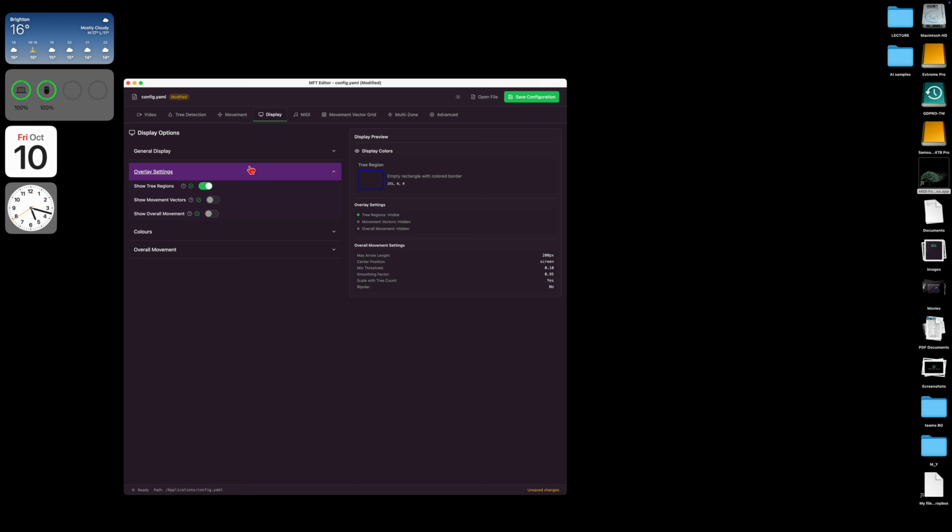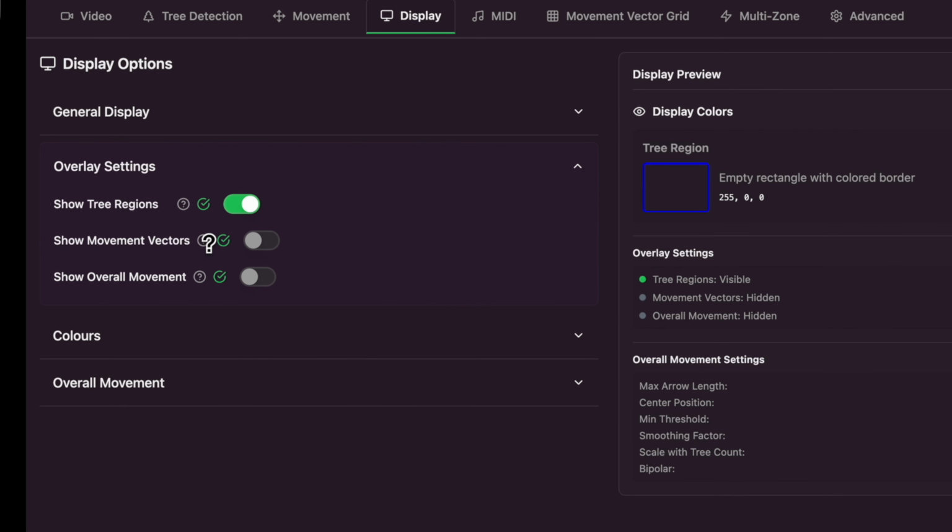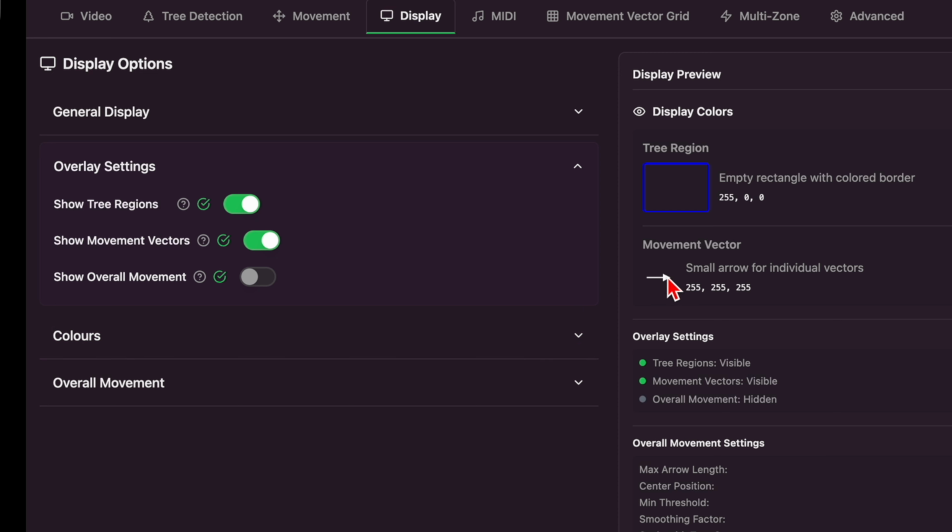And now in the display, let's switch on movement vectors. And movement vectors are the arrows that are associated with those tree regions. And they'll appear as white arrows.